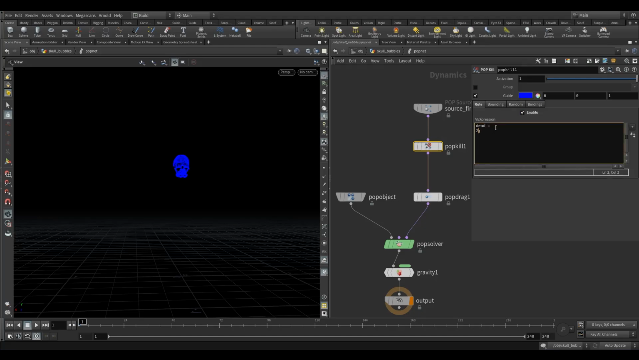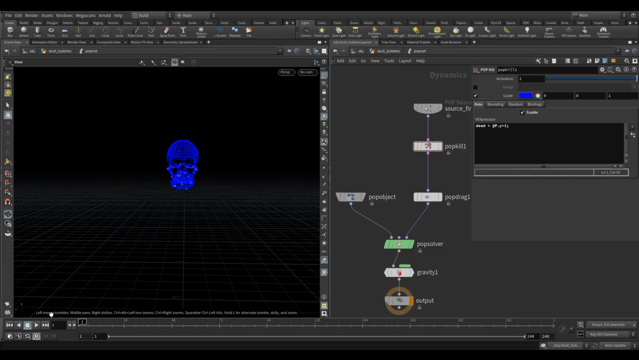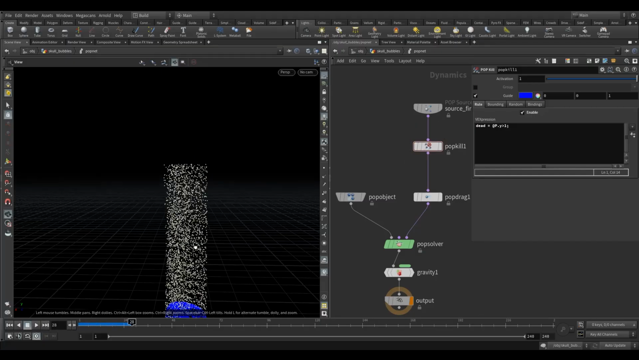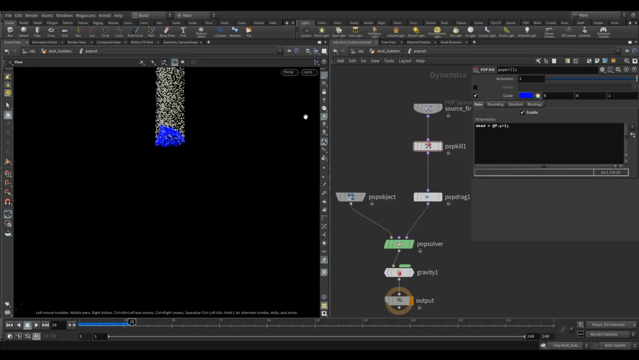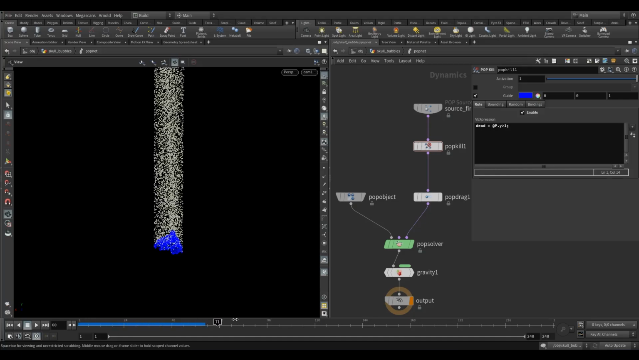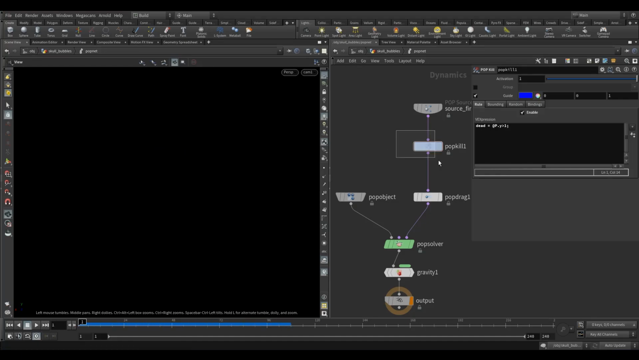So the position is at P, but not just at P, because at P is a vector. We'll have 3 values. We want the Y component, at P dot Y. And if it's more than 1, I think we started the skull at, there you can see half of the skull has been deleted there. See that? So there, they're just being deleted. If they're outside of the camera or the surface of the water, I suppose, then we won't see them. Let me just check.